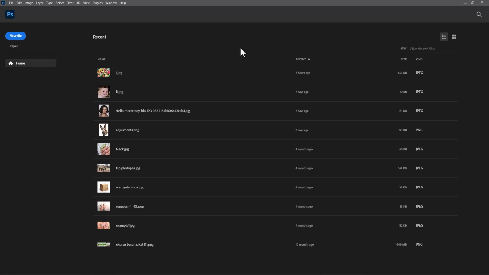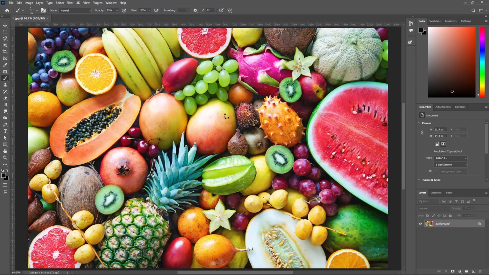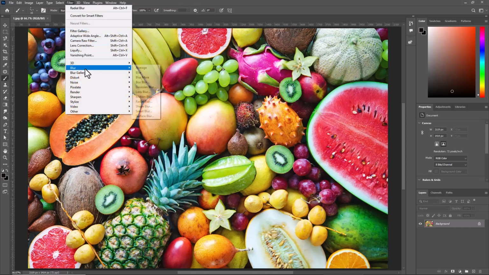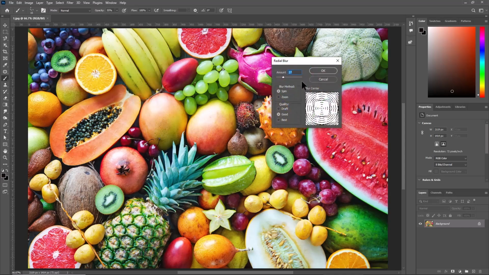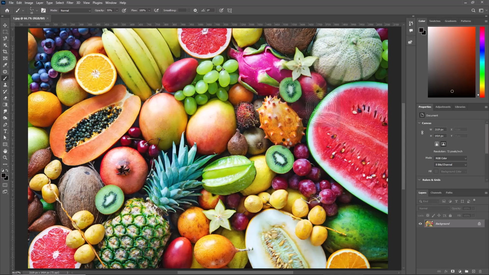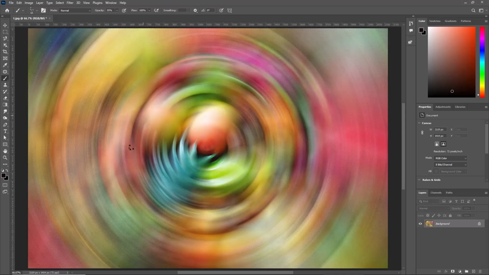So for example, I will open this image, and if you want to blur this image, you can go to the Filter menu, click on Blur, and then you can choose a blur option in it. As an example, I will use Radial Blur, and you can set the amount. When you are done, you can click OK. So it will blur the image.